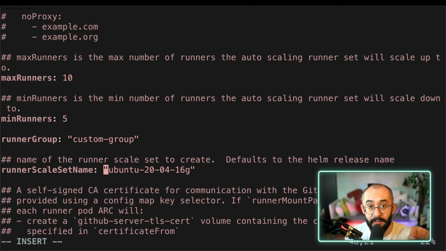If you don't specify the value here, this will override the installation name. If you don't specify it, then we're going to default to the installation name.